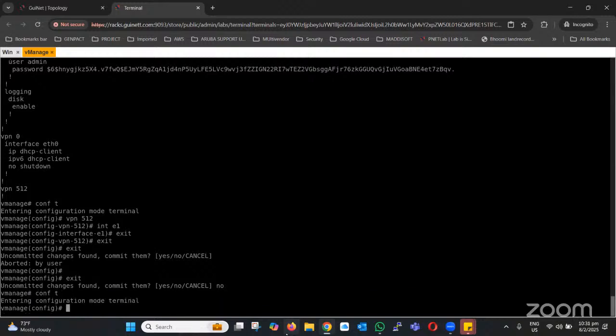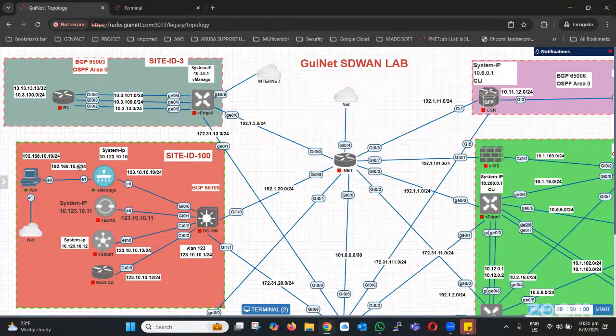Can you show me the topology? Yeah. This one, actually, it's a very basic one. Okay. Oh, it's showing E. Okay, just write ETH. Yeah.